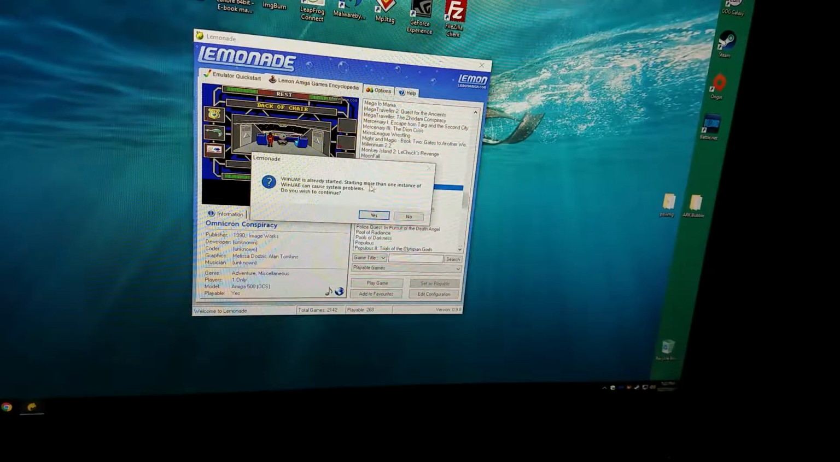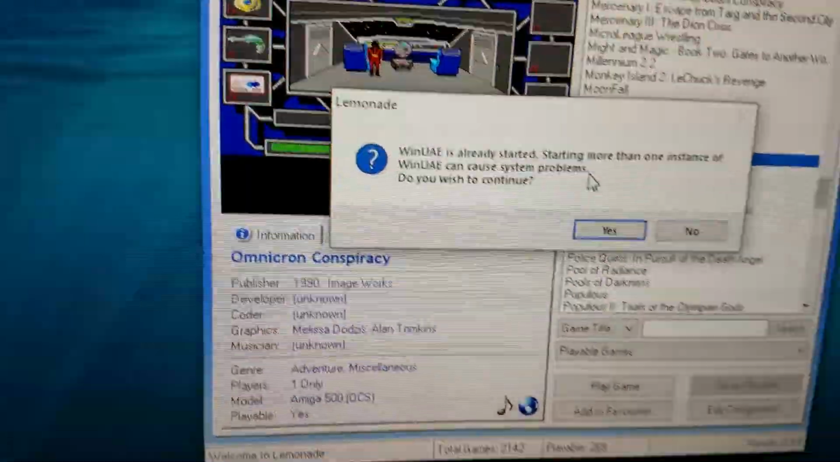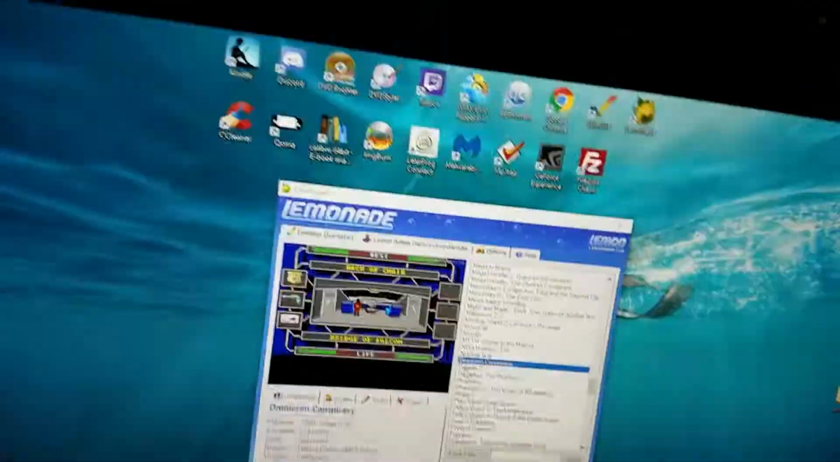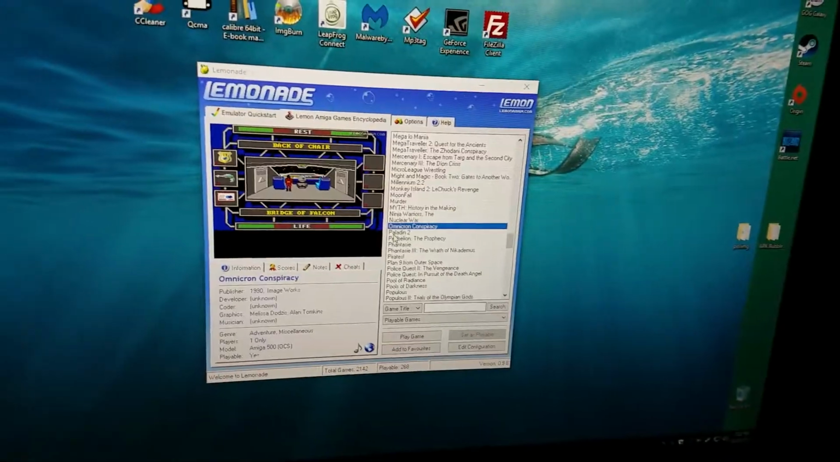Let's try a different game. Yeah, WinUAE is already started, but we can't switch to it. Do you wish to continue? Yes. But see, it doesn't even open up a black screen or anything, but when you go down here, hey, we got 2 versions of it running, but again, you can't switch, you can't do anything.